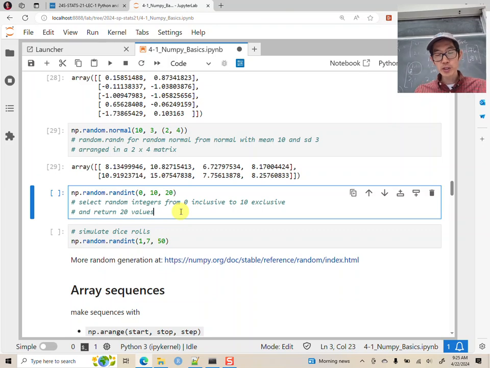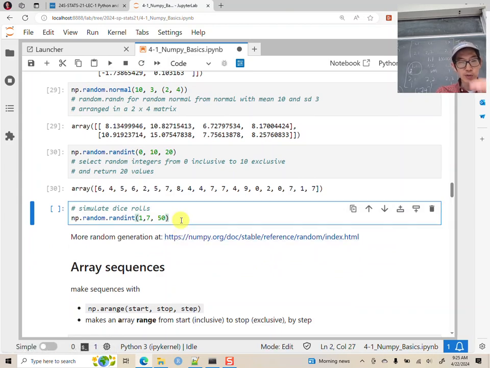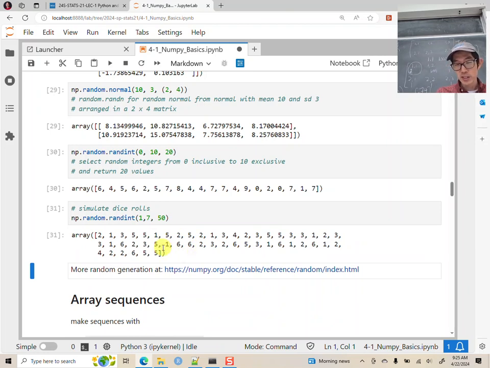Random ints will create random integer values. Here, 0, 10 will produce basically single-digit random values. It will produce 20 values, 0 up to 10 exclusive, so 0 through 9. If you wanted to simulate dice rolls, you would go from 1 to 7, because it goes up to, but not including, 7. I know it's a little confusing, but that's the range kind of notation for these things.